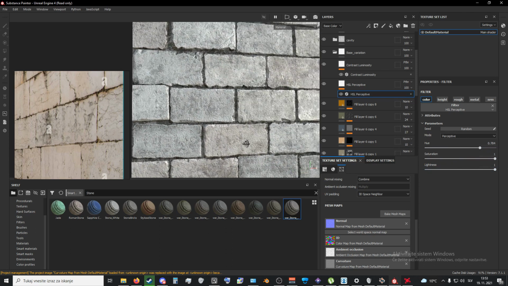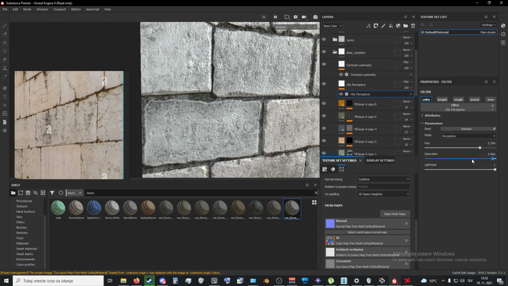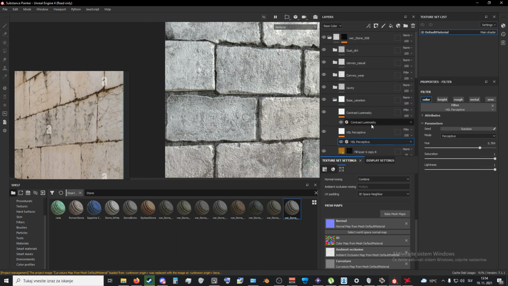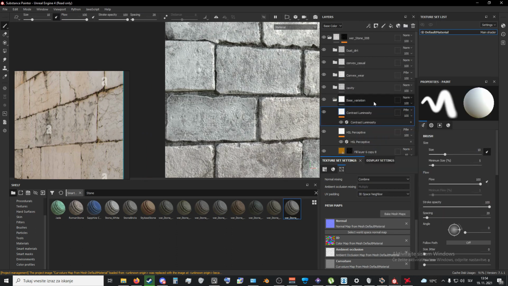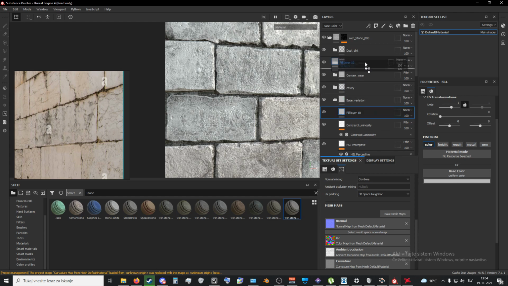I wanted to give it a green hue, but again, it's so desaturated. Even if I crank this up, it just doesn't have any saturation. Let me try if I can. No, I can't. Well, I guess I'm gonna have to add another color layer to it. Fill layer, disable everything. Put it at the top.